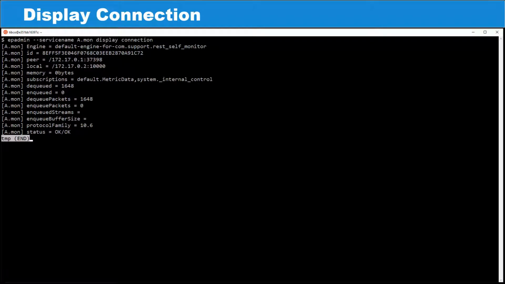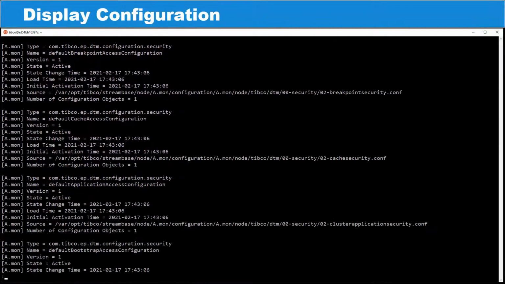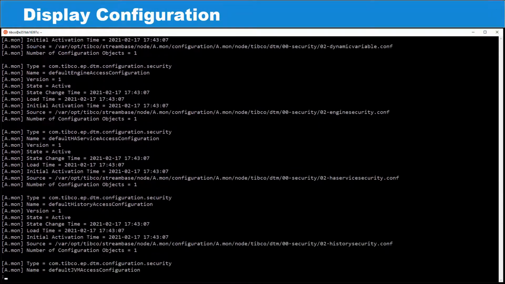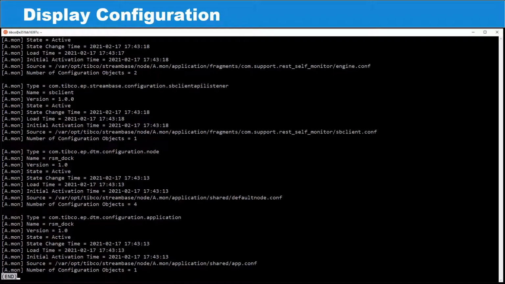Display Connection shows the StreamBase client API clients the node is connected to, and memory, which is important if a client is getting backlogged and causing queues to grow on the server. Display Configuration shows all the parsed and active configuration objects, which are more fine-grained than just project.conf files. This reports what configuration objects are available and active or inactive.